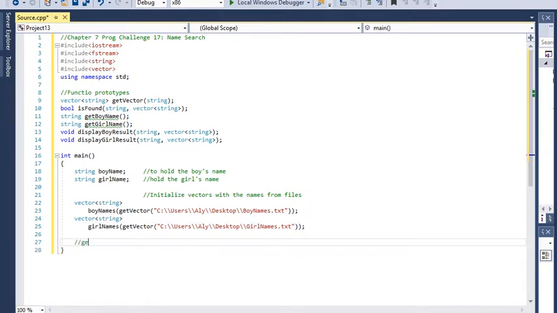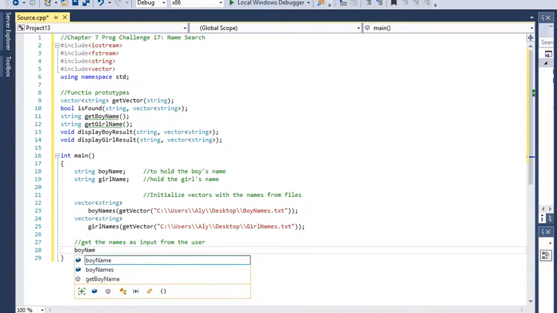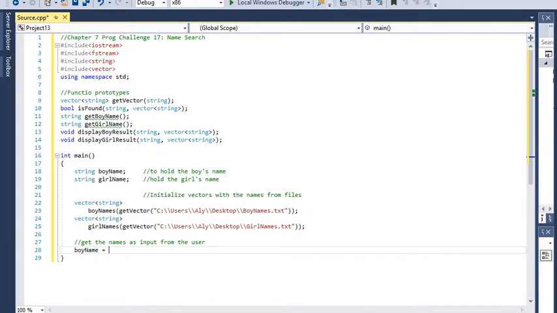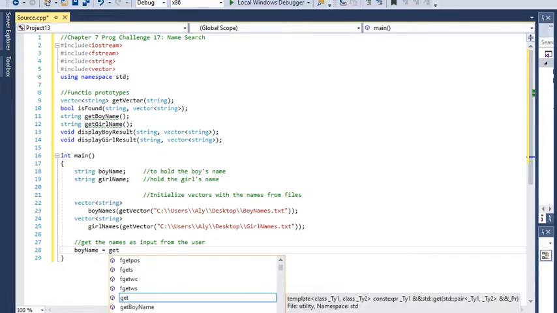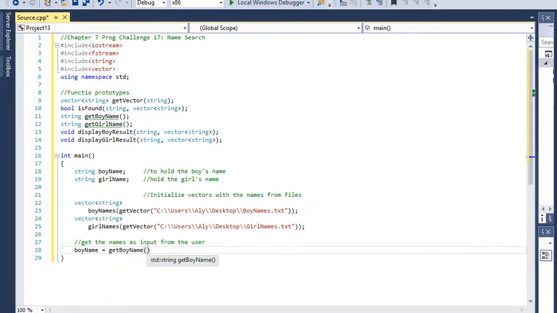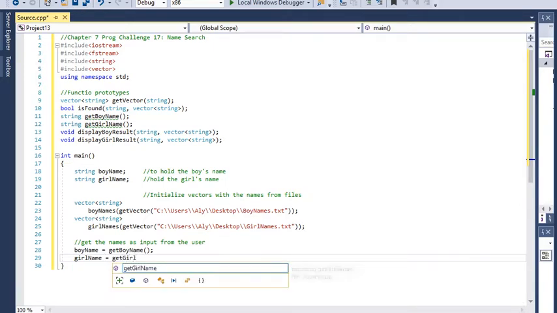So now what I need to do is get the names as input from the user. So now I have to ask the user, go ahead and enter the name, and then what the compiler will do is take that name and then compare it to the names within the files themselves. So boy name is equal to get boy name, and then do the same thing for the girl. So girl name is equal to get girl name.